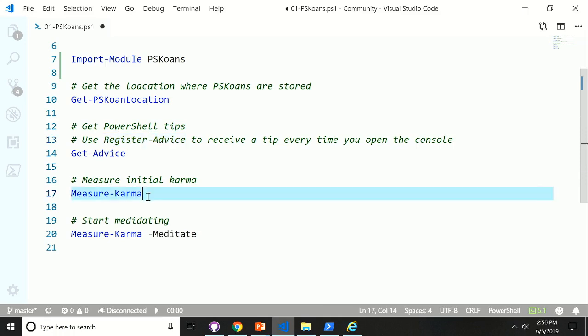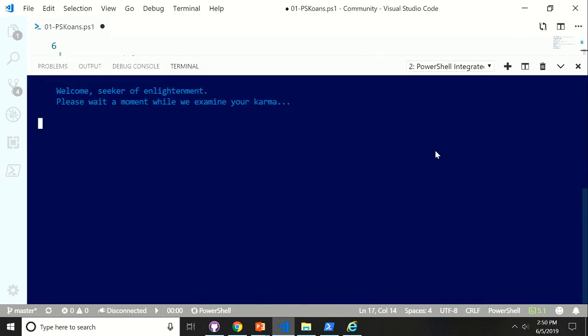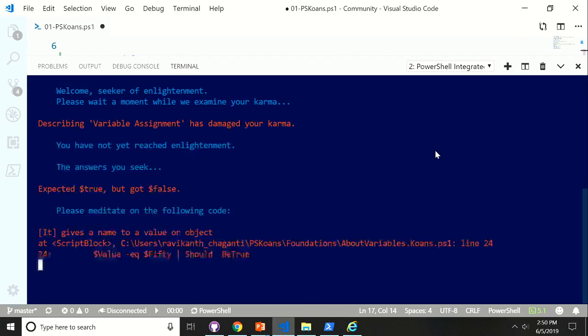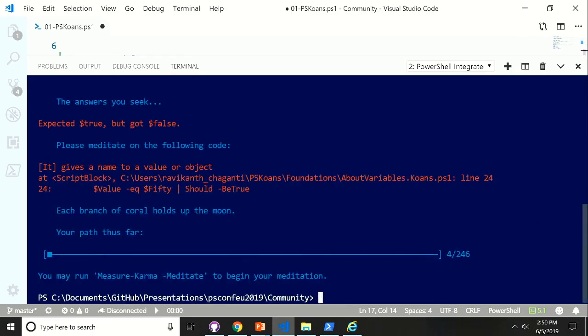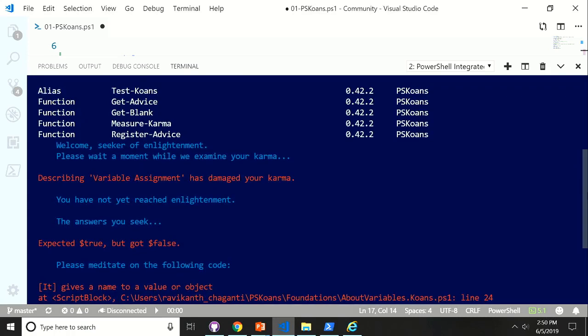So the way you start with this module is to run the Measure-Karma cmdlet. When you do that, it starts executing all the Pester tests that are part of the PSKoans module, and it tells you where exactly it is failing. Right now, my enlightenment is at 4 out of 246 tests. It is failing on something about a variable assignment. That's the thing that damaged my karma, all right?